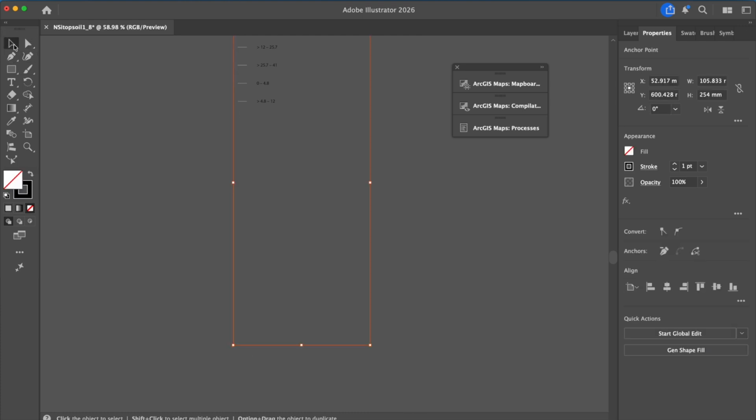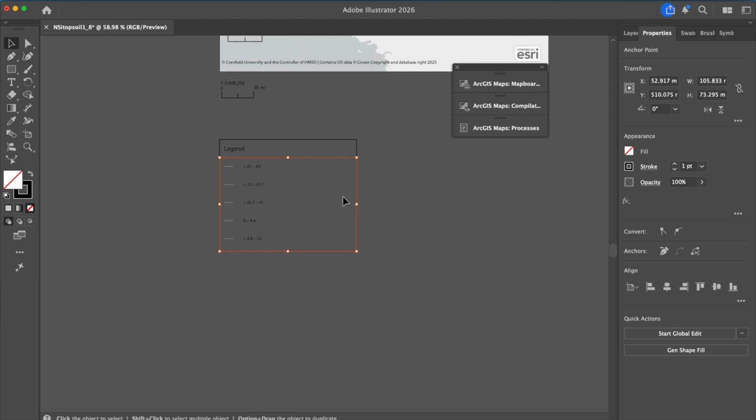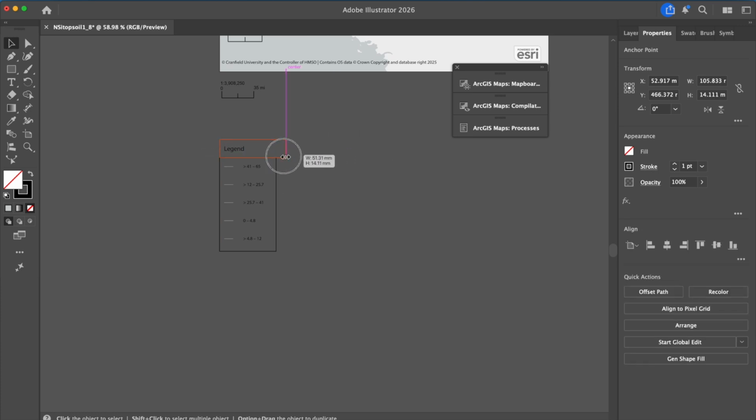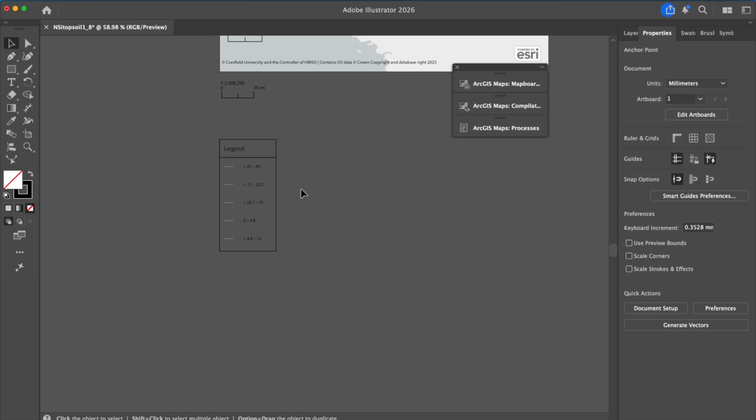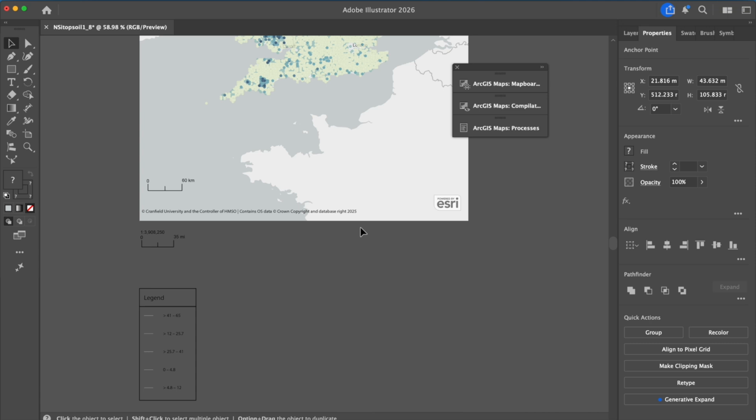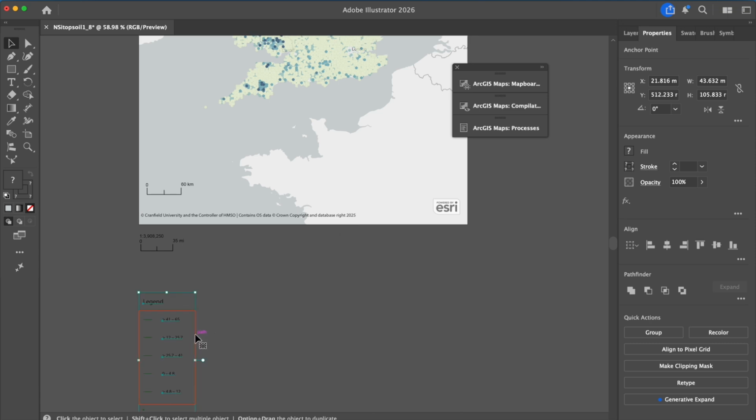Of course, if we delete things, we have to resize the box. We can do that easily like this. Once we've resized the legend, again, we can grab the whole thing and move that up onto the artboard as well. There we go.